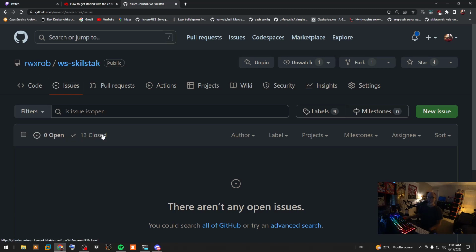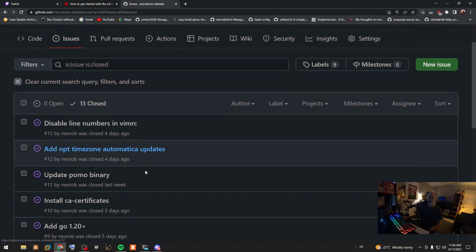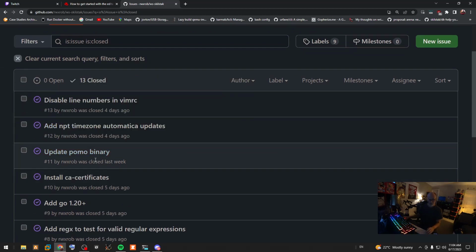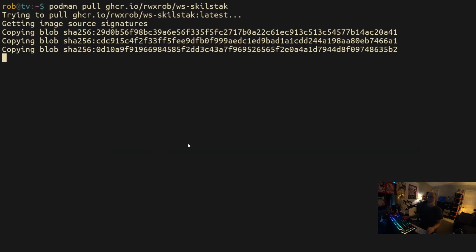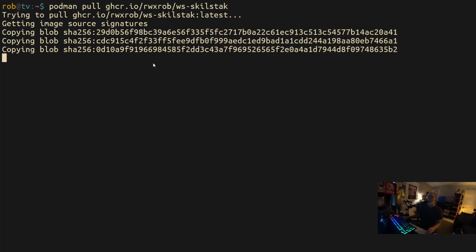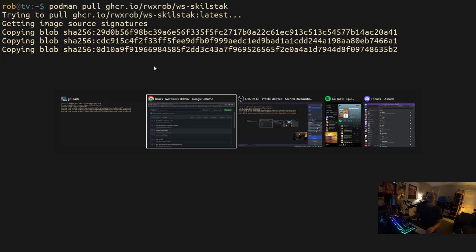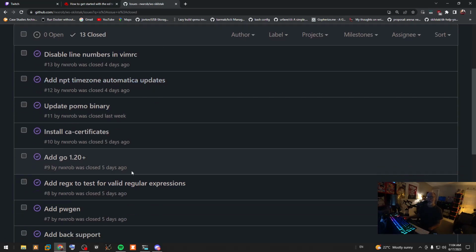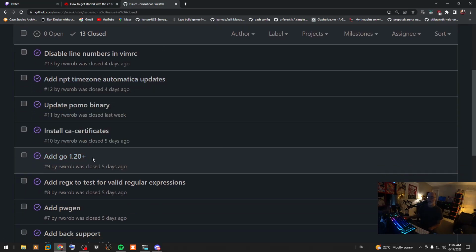If you want to see what I've done to change it up since the last time, you can see the things I've added. I've added, for example, the Pomo timer. If you want to have one of these little tomato timers up in the corner of your tmux, that is now built in. The biggest one is that we added Go 1.20 support, including all of the language server support, which comes from something called Vimgo, and that's been all added.